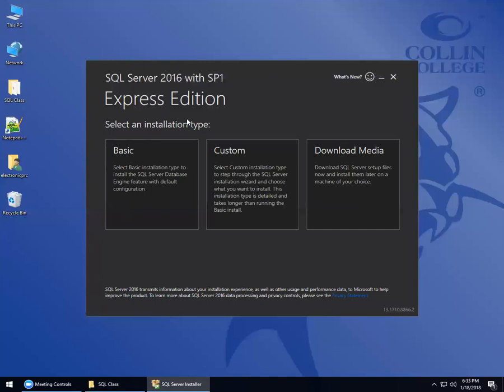And as you can see, we have SQL Server 2016 with Service Pack 1 Express Edition. If you go out to the internet land and you search for SQL Server 2016 with Service Pack 1 Express Edition, you will find it, and you may download it, and it is free. Well, it is the student version, which is provided to you at no cost.